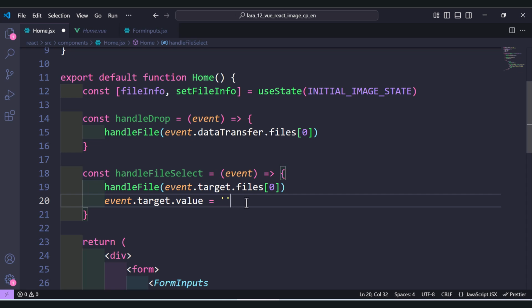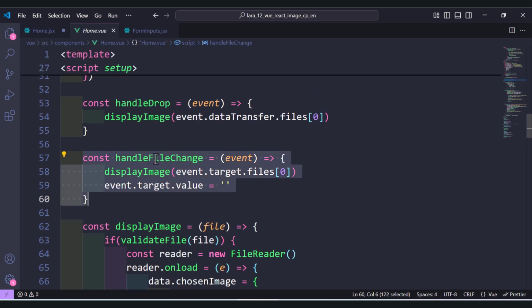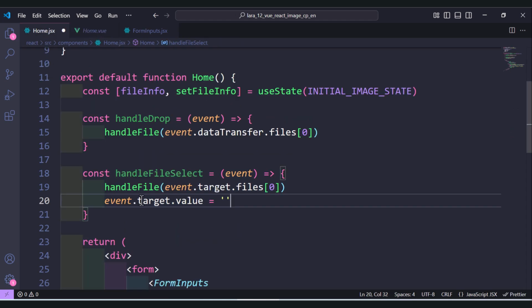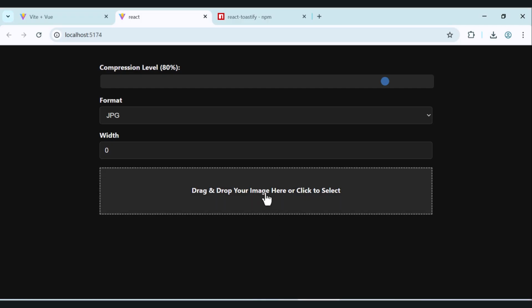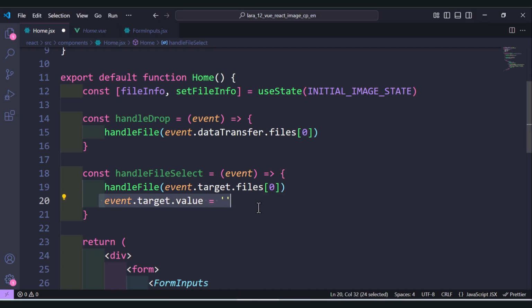And as I told you before, when we created our view project, we need to add event.target.value and we give it an empty string. This ensures that even if you choose the same image file multiple times, the component will know the selection or will know the file and compress it. Because sometimes when you choose the same image again, it doesn't work. That's why we need to change event.target.value to an empty string.